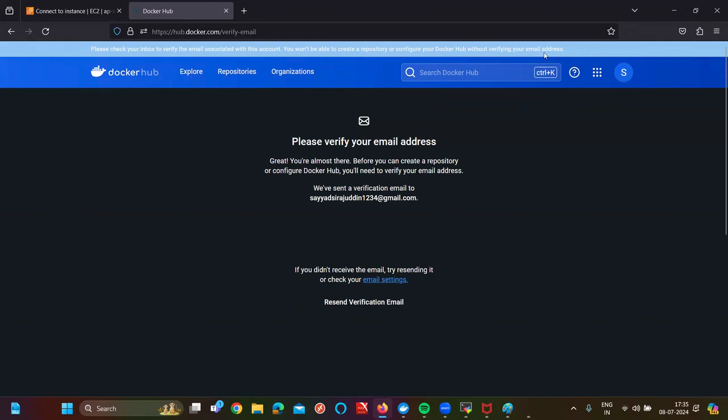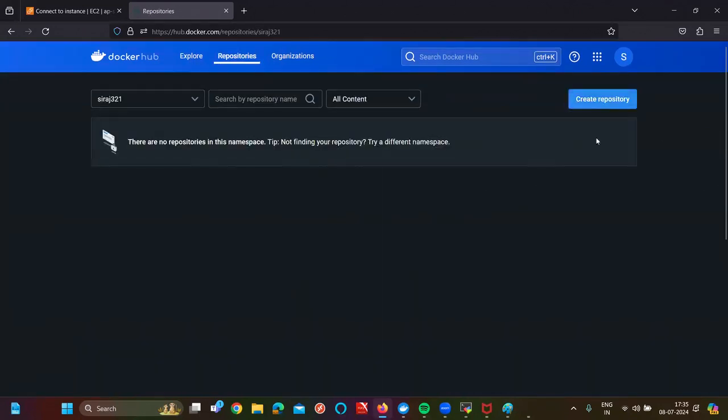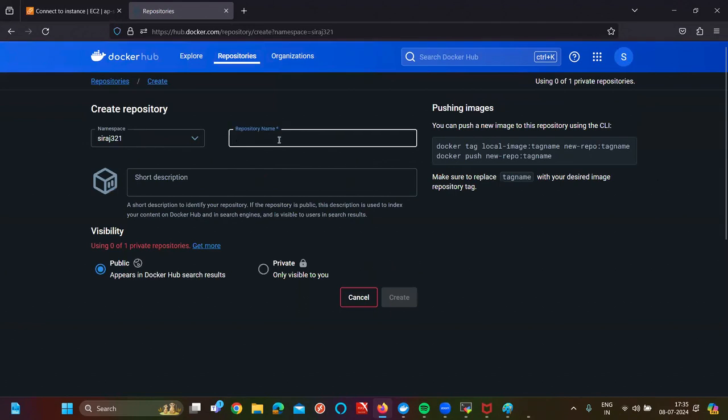Got it? Yes. So verified. Once your verification is done, click on repositories. Now click on create repo. The first repo I'm going to create is for movies. The description you can write for what purpose you are using. It's optional. And visibility, public or private. As of now, I'm putting it on public, but in real time, I'm going to put it as private. So click on create.